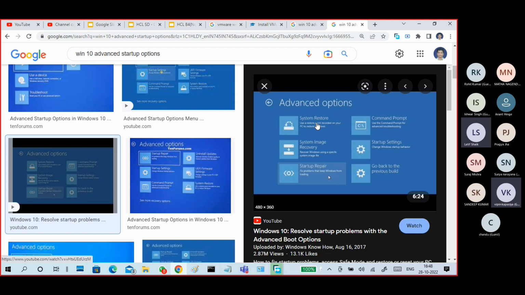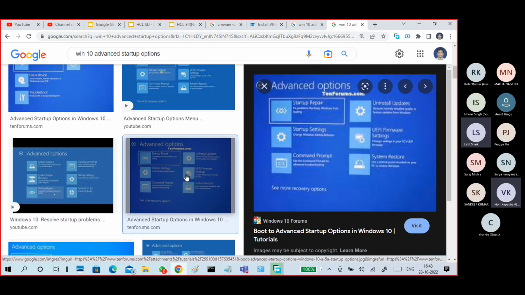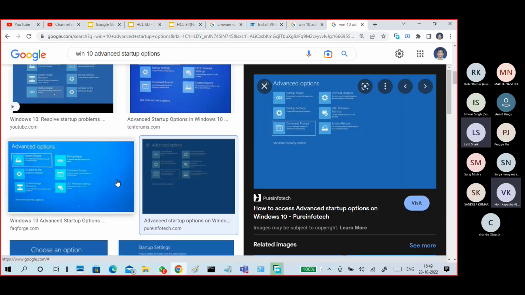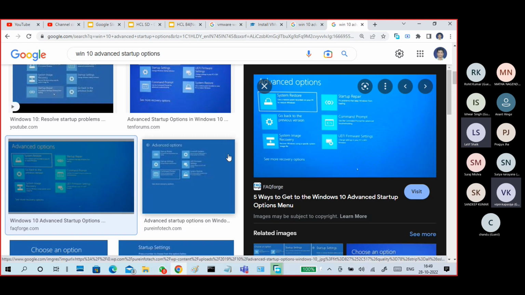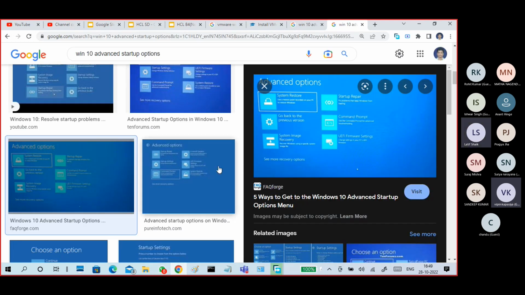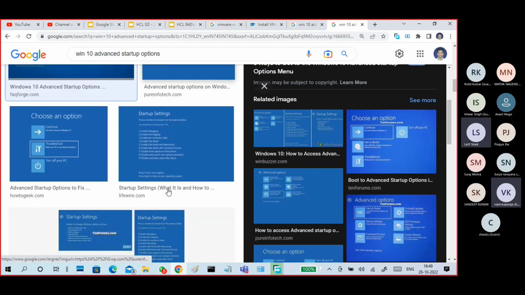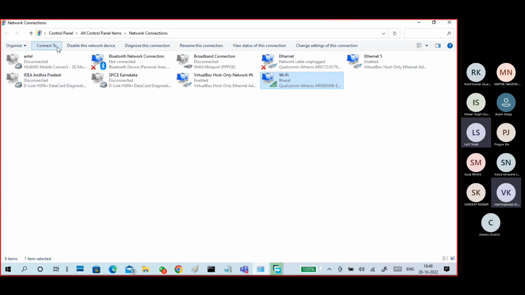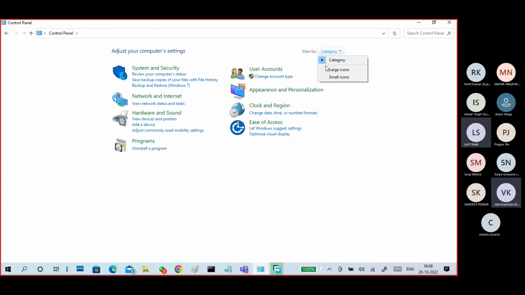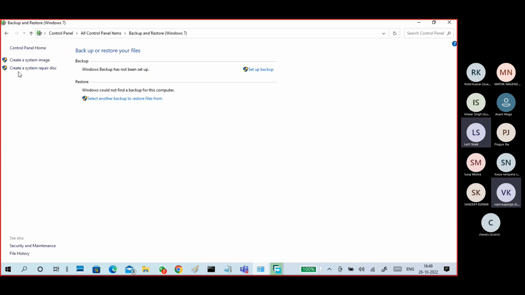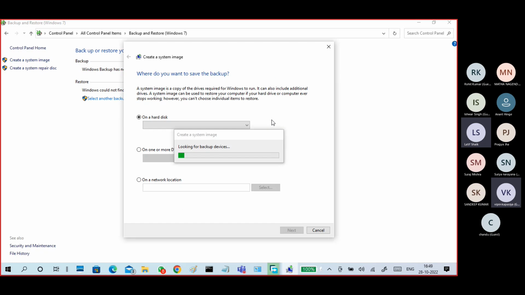Not only this, guys, if the system is crashed, the system image recovery option is also there. Here it is, system image recovery. What is system image recovery? If you go to the Windows 10 control panel, go here, large icons, backup and restore. Then click on this system image. This is the system image recovery.